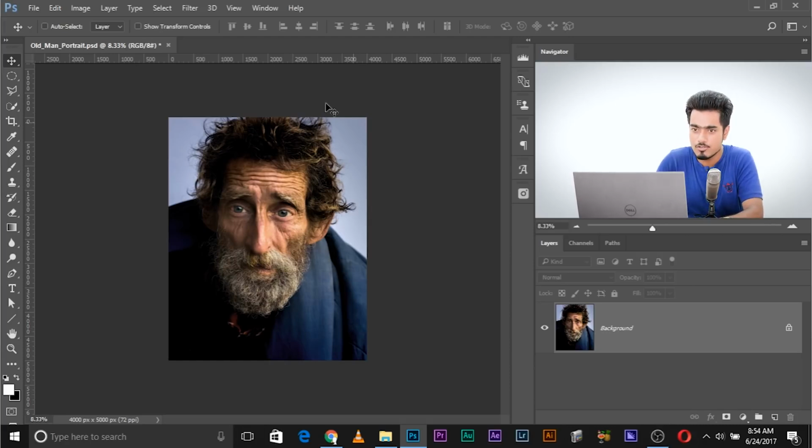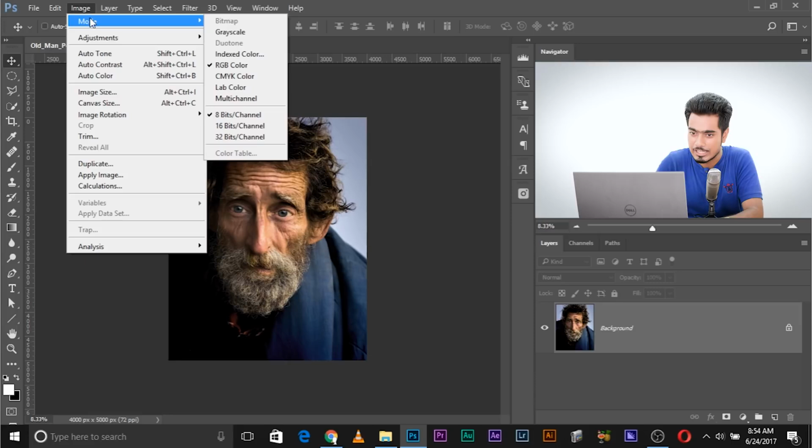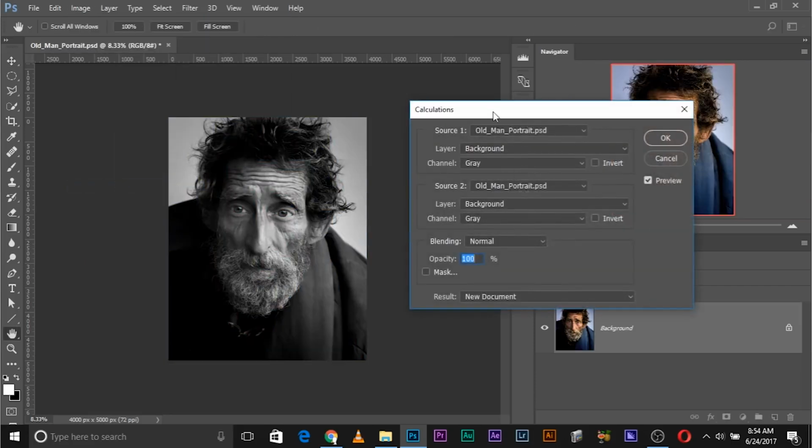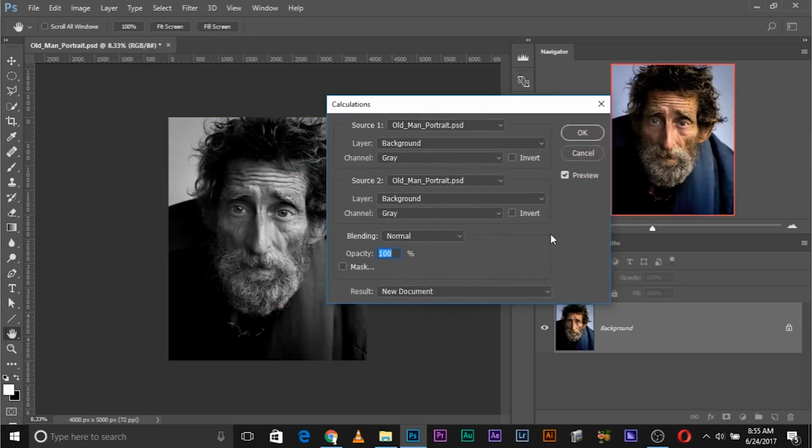All you have to do, go to Image, then Calculations. Once you click on Calculations, now you just have to make a couple of choices. Make sure the source 1 and source 2 are the same, which is the same document. This is Old Man Portrait PSD, so the source 1 and source 2 should be oldmanportrait.psd, and the layer should be the background layer because there's just one layer, doesn't really matter.